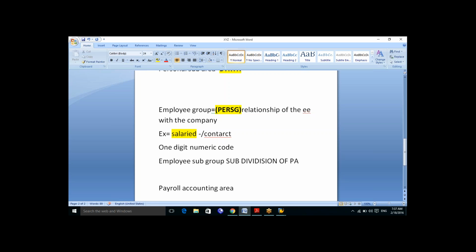So the employee subgroup is all about the subdivision of your personal area. Even the employee subgroup has its own technical name. The technical name is PERSK.